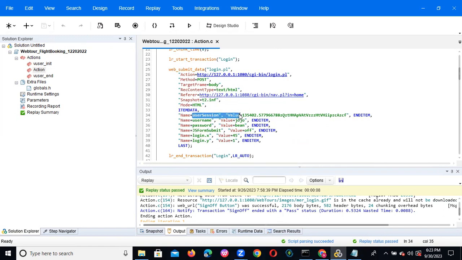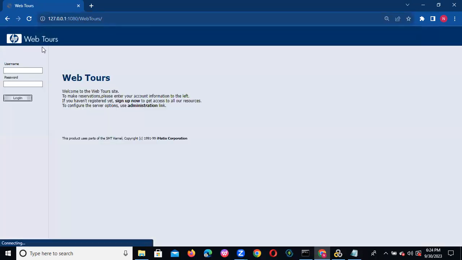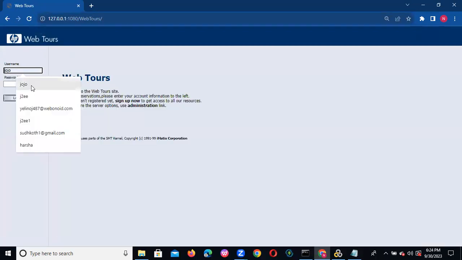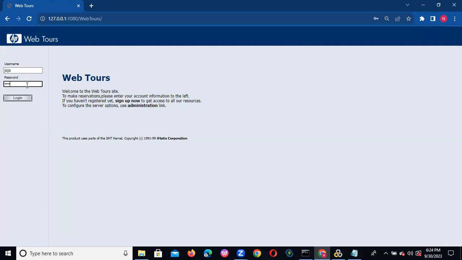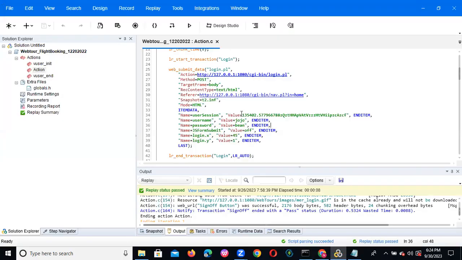Anywhere we are giving this user session value in the web tours script, this is the web tours script I recorded already. We'll see the application also. From an understanding point of view, this is the launch login, and here you are entering the login details. In the login part, did you provide any user session value? No, right? So this value comes from the server side.